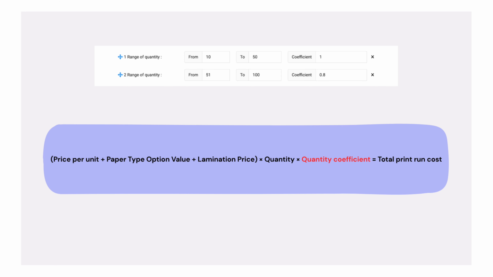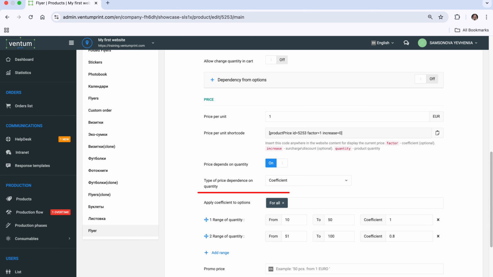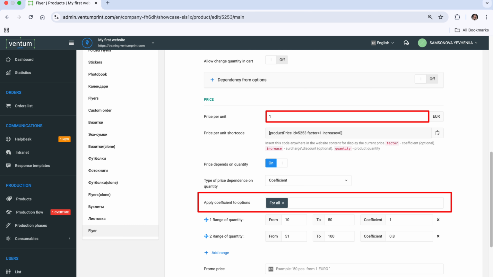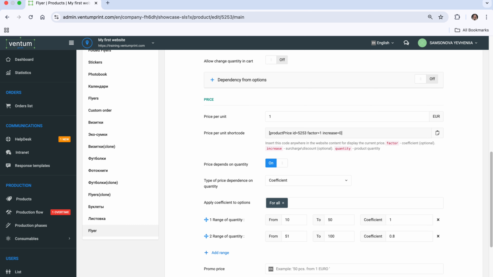Accordingly, for a print run of up to 50 units, the coefficient equals 1 and does not affect the price. For a print run of 51 or more units, the coefficient 0.8 is applied, which reduces the total print run cost. The quantity coefficient applies only to summed options and adjusts their values in the same way it affects the base price. Is that a problem?